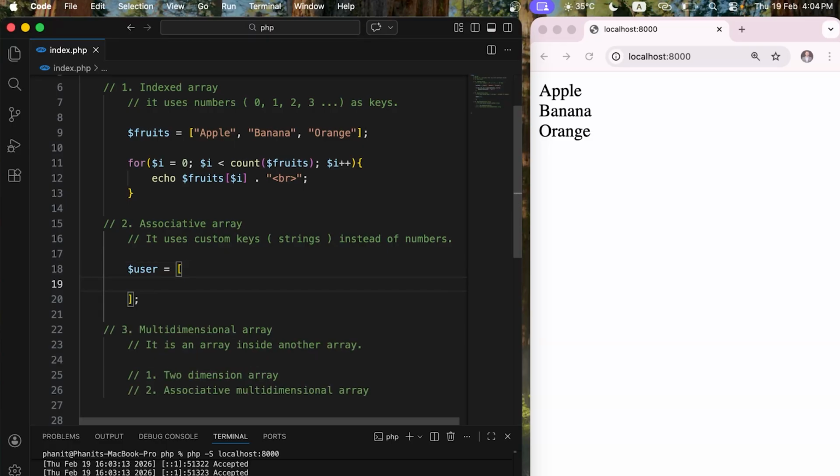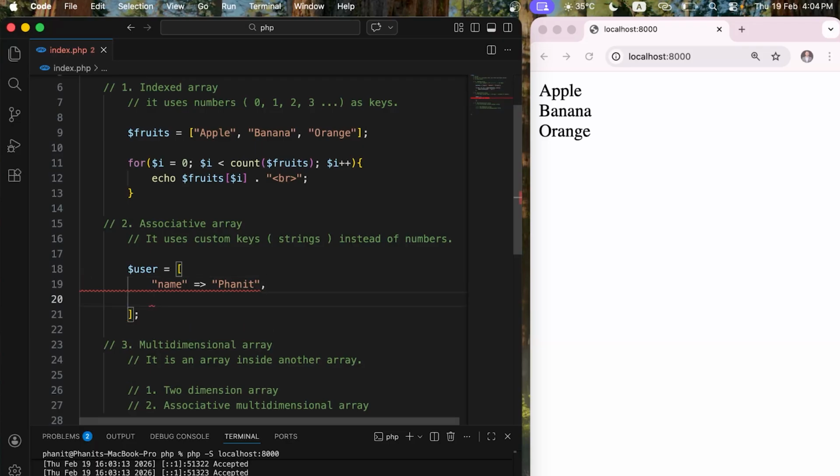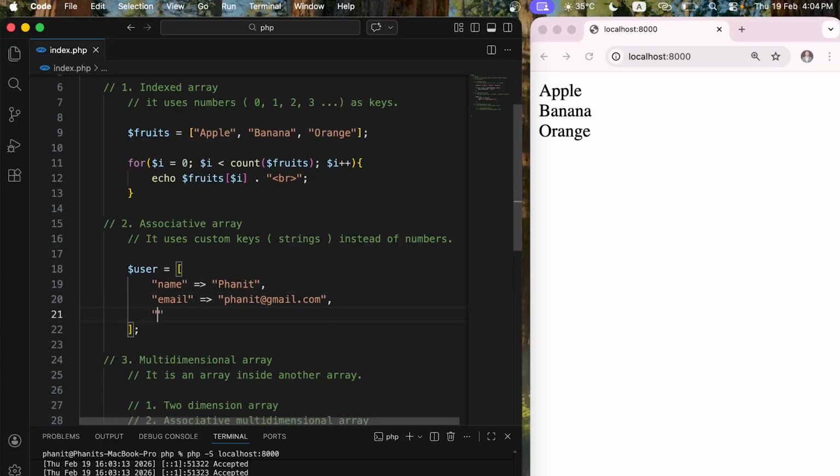Then I'm going to say name. Then I can say my name is Phanit right here. Then this is email, phanit@gmail.com. And another is age, so 22, something like that. So this is what we call an associative array.